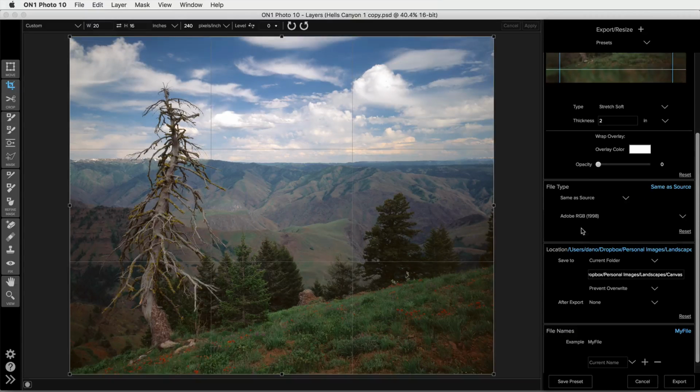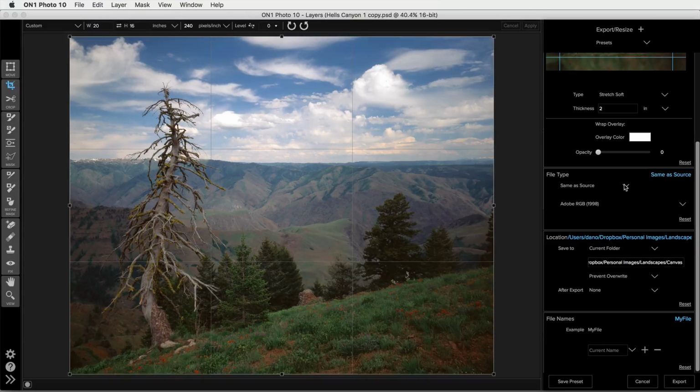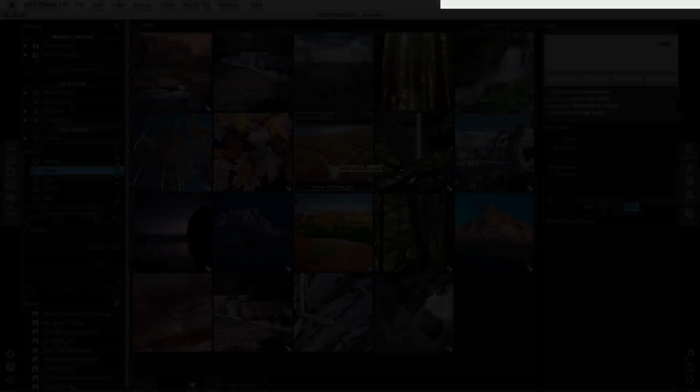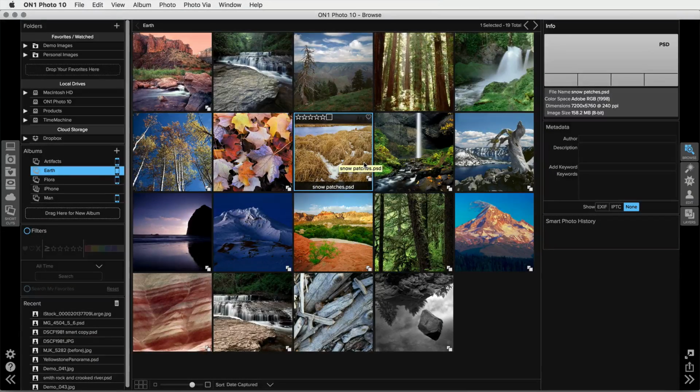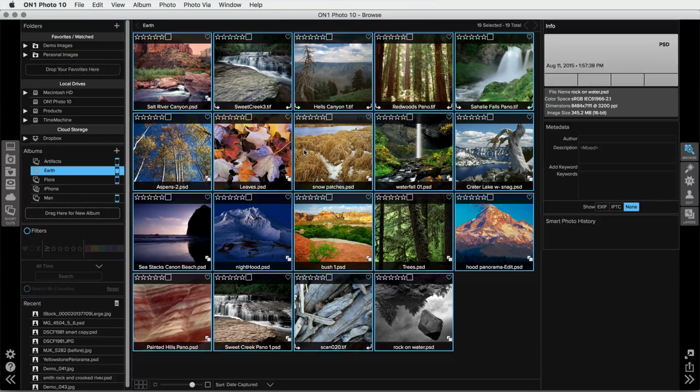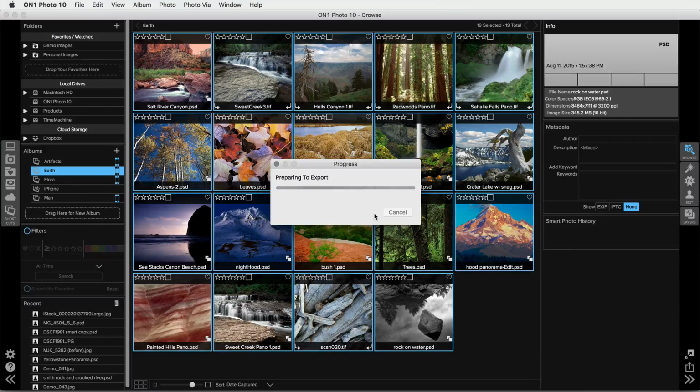Then I select what I want to apply it to in terms of the file type, the location, and the way I want to name it. You can also use Export Resize to batch process an entire group of images. In this case, I'm going to select all of the images in this album, just using the Control-A or Command-A keyboard shortcut, and click on Export.